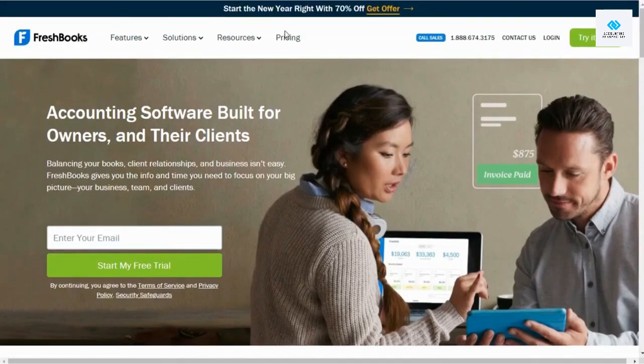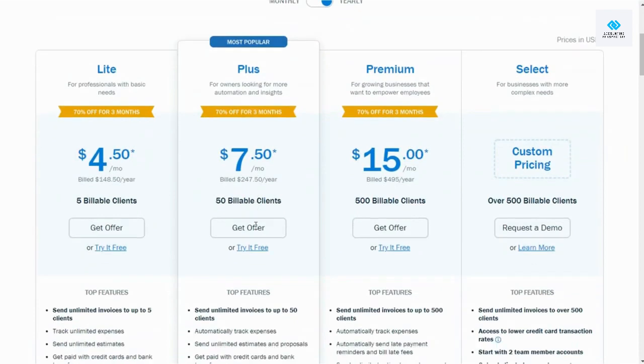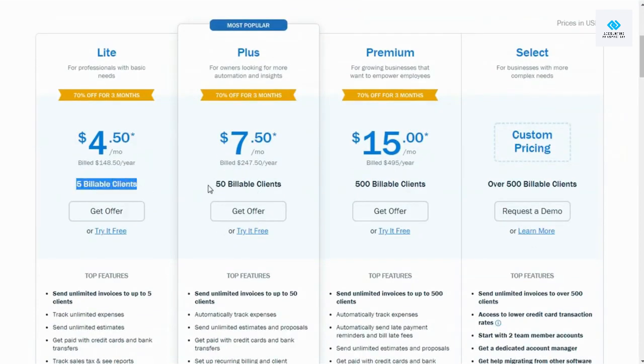Coming to the pricing section, FreshBooks has divided their pricing plans according to the clients. The more clients you want, the more you have to pay. For example, their Lite package, which is the most basic plan, starts with $4.5 per month for 5 billable clients. And the most expensive one will cost you $15 per month for 500 billable clients. And if you have more than 500 clients, you can contact their customer support for it.